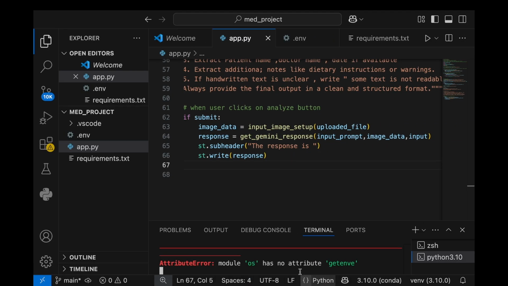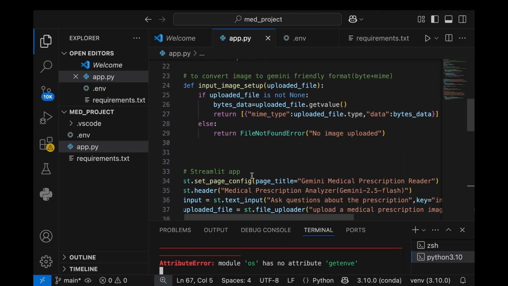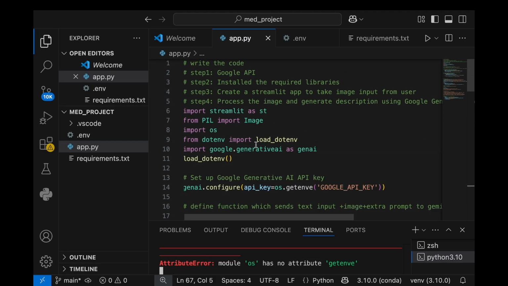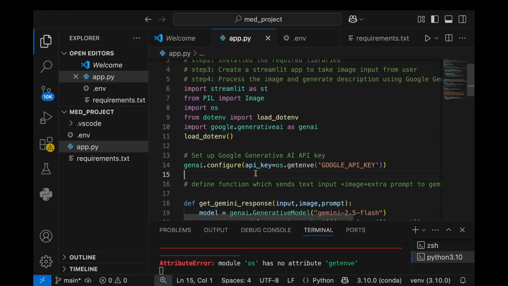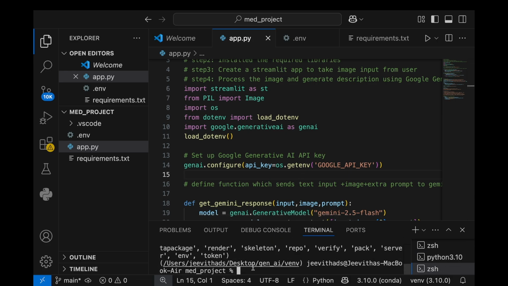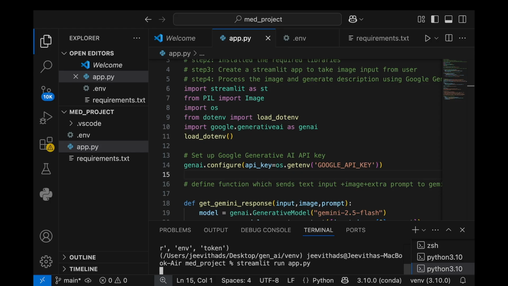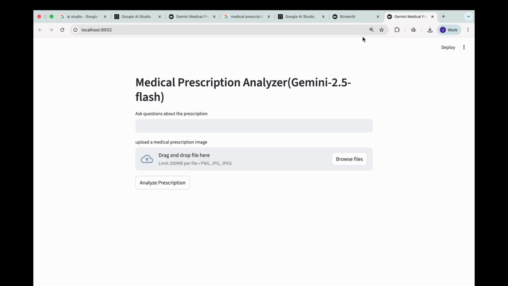That is, if you see the configuration, it's os.getenv. But I've given one extra e. Just remove it, save the file, and then run the file again: streamlit run app.py. Just make these changes. Remove that extra e after getenv. A small mistake can end up with an error, right? Yeah, you should be a little cautious.